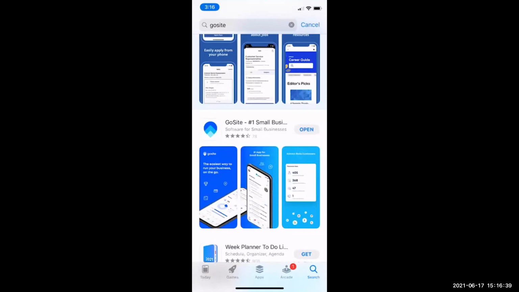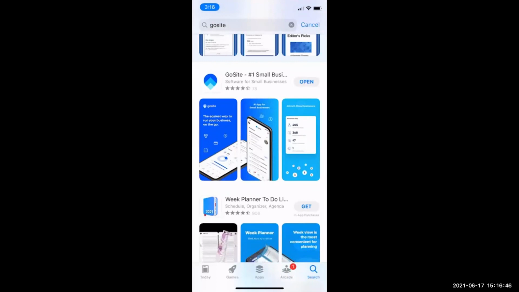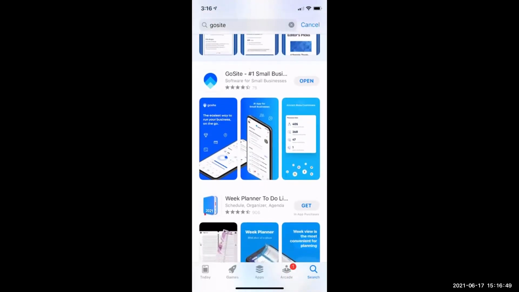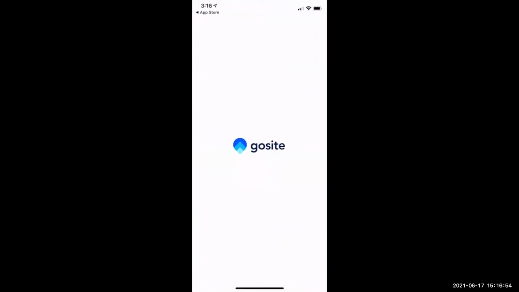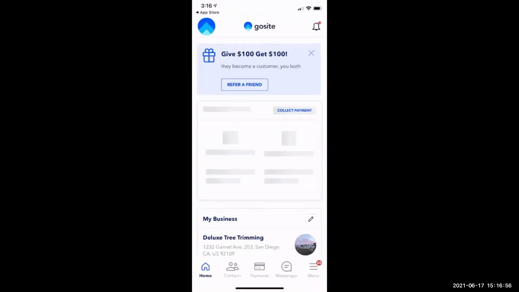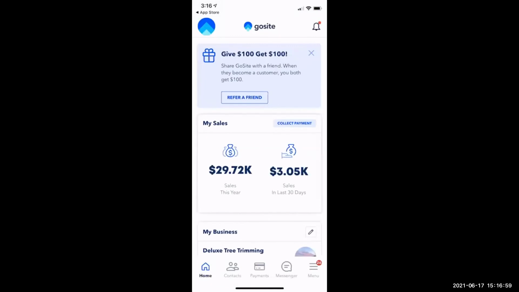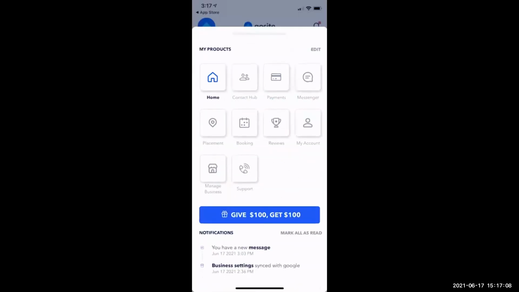So I'm in the Apple App Store here. I went ahead and searched GoSite. And if the app wasn't downloaded, you would see a Get button similar to the app below here. But since I have it downloaded, I'll go ahead and click Open. So here's our mobile app. This is our Home tab. And at the bottom, you'll see some icons: Home, Contacts, Payments, Messenger, and Menu. We'll go ahead and click on Menu to pull up all of our tools here. And we'll select Reviews, which is in the second row towards the right.